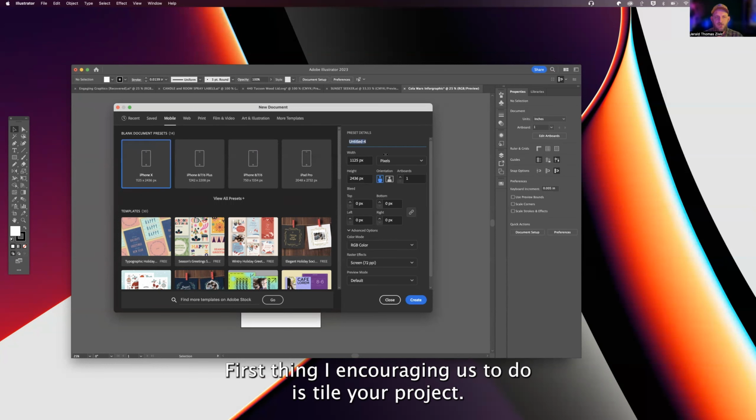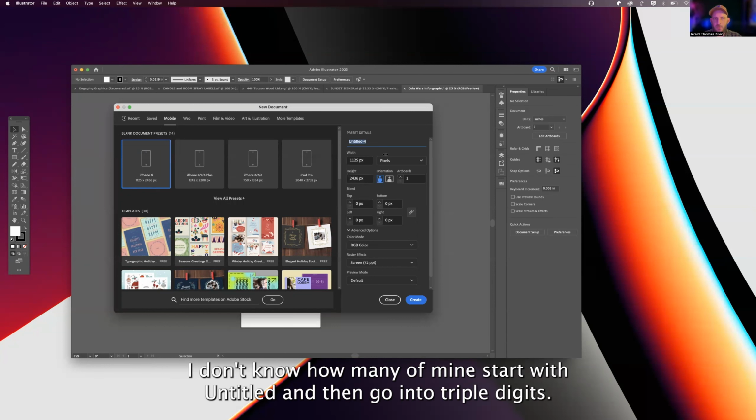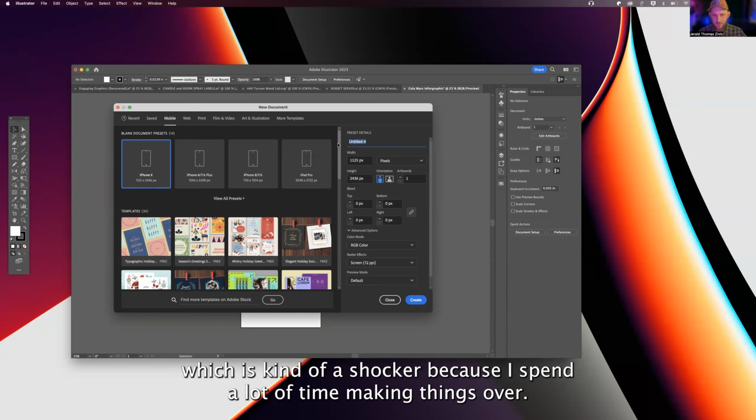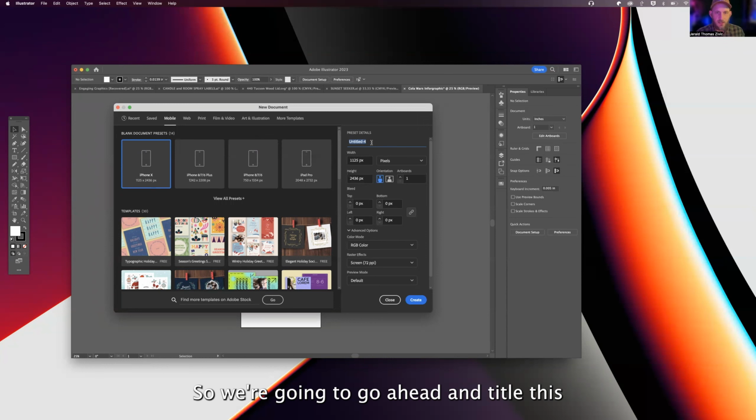The first thing I encourage you to do is title your project. I don't know how many of mine start with untitled and then go into triple digits. It saves you a ton of time and you don't have to remake anything, which is kind of a shocker because I spend a lot of time making things over. So we're going to title this Cola Wars Infographic.